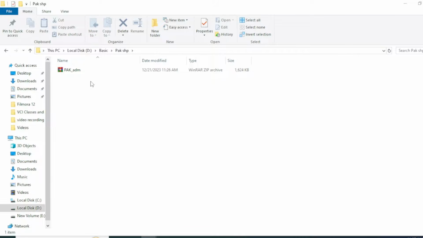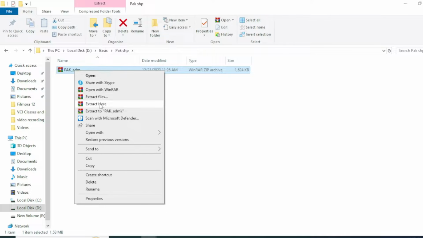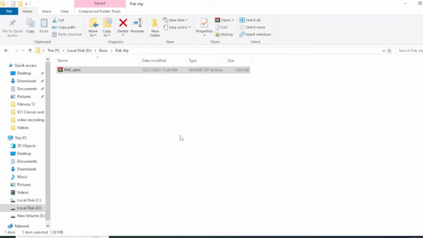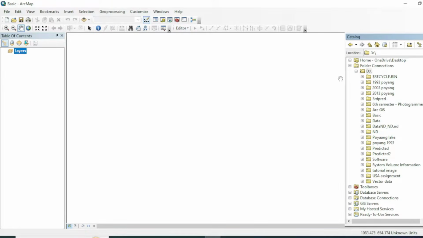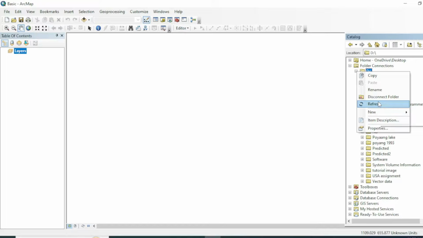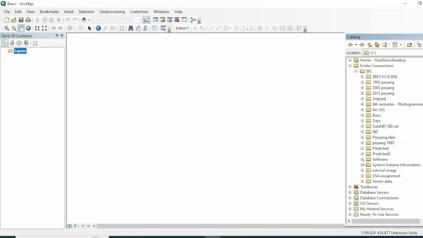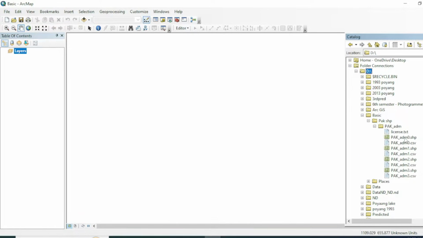Okay, so once you have downloaded your file from DIVA-GIS, it will look like this. You need to extract this file, and you can see over here these are the shapefiles of Pakistan. Okay, now let's see these files in ArcMap. So just go to ArcCatalog and refresh your folder and go to your file destination and PAK SHP. So you can see this is the level 0 shapefile of Pakistan.